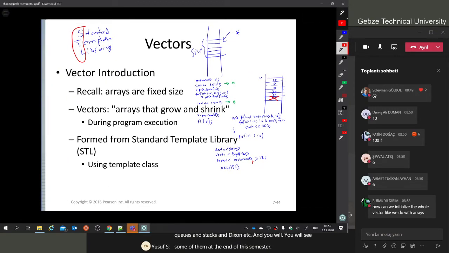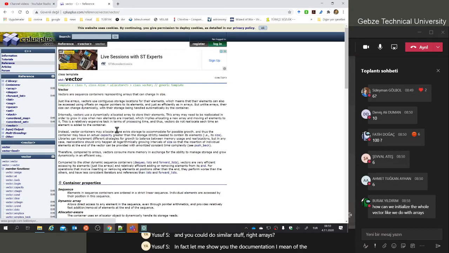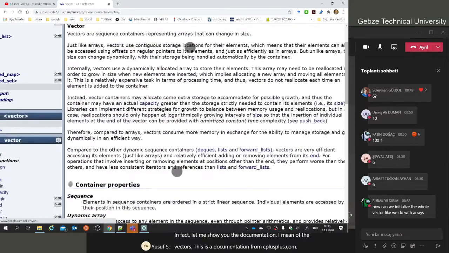Okay, I guess I have a question. How can we initialize the whole vector like we do with the arrays? It is like arrays. You would put this equal sign and the curly brackets, and you could do similar stuff like the arrays. In fact, let me show you the documentation of the vectors. This is a documentation from C++.com. I asked them to give me the array stuff.